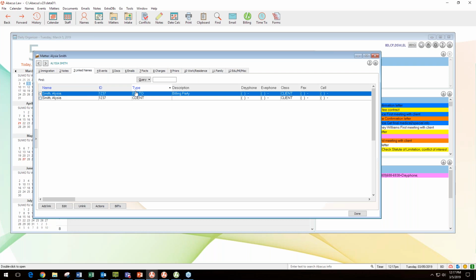The bill to also serves as the bridge, as you would say, between the case not only existing in Abacus Law, but also existing in billing and accounting. So this is the guy that you want to have. If you have a matter or a case open and you don't have a bill to link, then you will not see this particular case in billing and accounting.